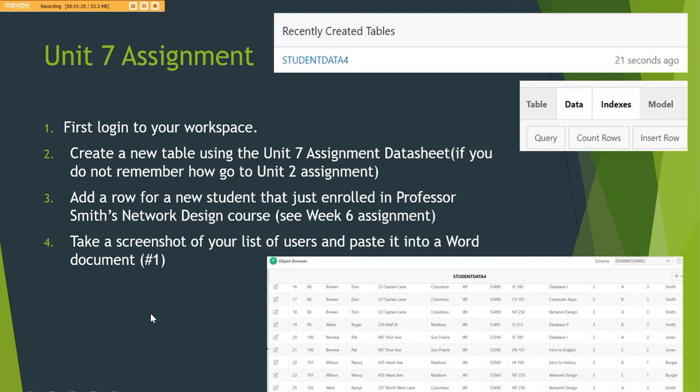The Unit 7 assignment is due Sunday at 11:59 p.m. First, you log into your workspace on Oracle Apex. You're going to create a new table using the Unit 7 assignment data sheet. If you don't remember how to do that, go back to Unit 2.